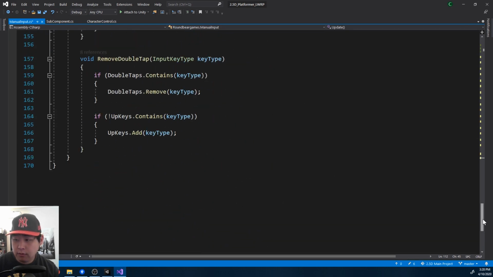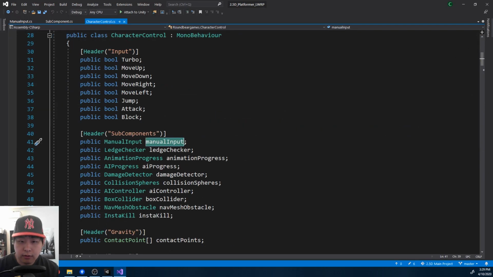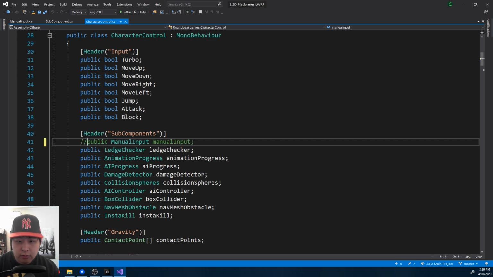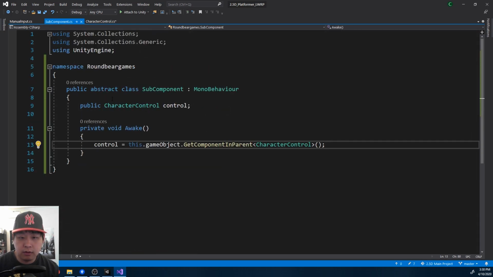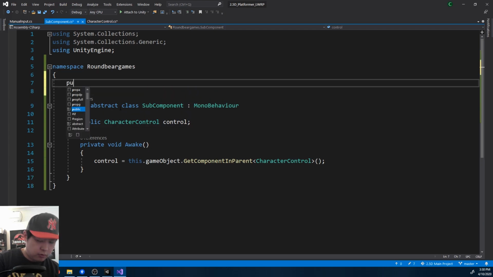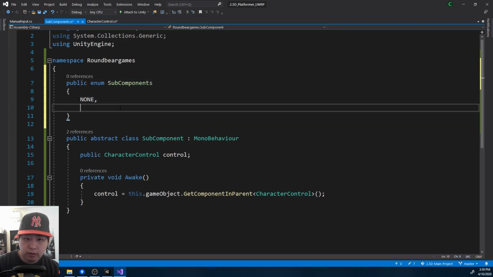Okay, I think that's everything. And if we look at character control again, the character control doesn't really have to care about the names of the subcomponents. Instead, it could just have a dictionary that holds all the subcomponents. Let me create an enum for this in the subcomponent script. Public enum subcomponents with an S, and none will be there by default, and the first subcomponent is manual input.